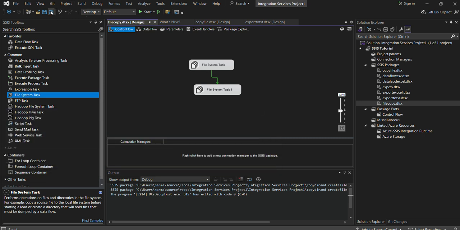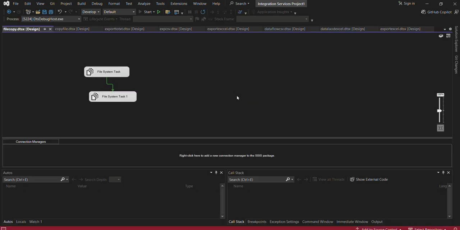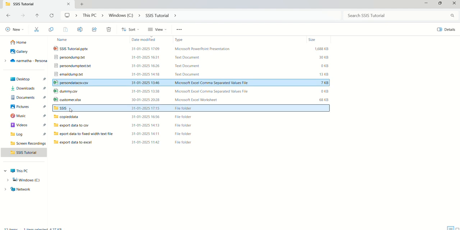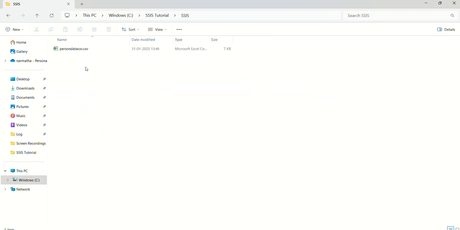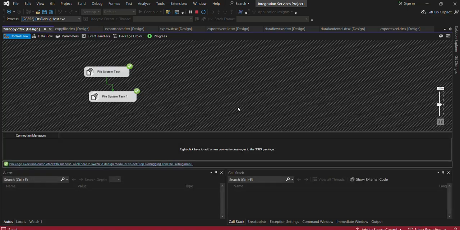Now save, then start the job. Its execution completed. Just go and check whether SSIS was created and whether the file was copied or not. So the file was also copied from here to here. So this is what the file system task is. This is the way you need to play around with the file system task.